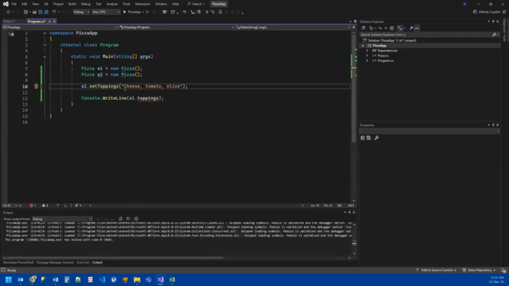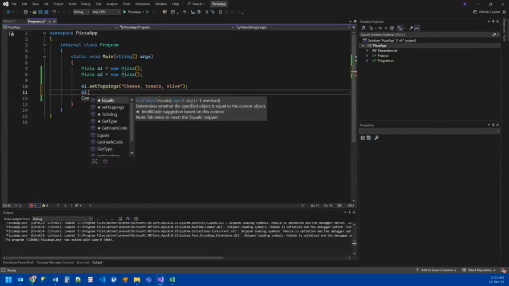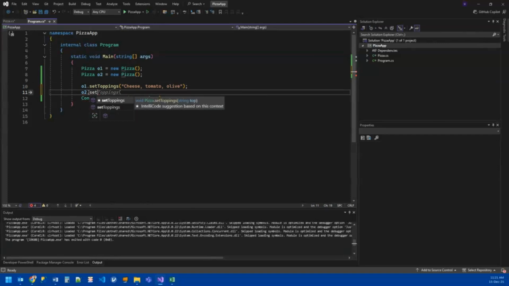Can I have another object to set? Yeah, I can have another object to set, which is similarly O2 dot set toppings, and I'm going to say, for example, pepper.